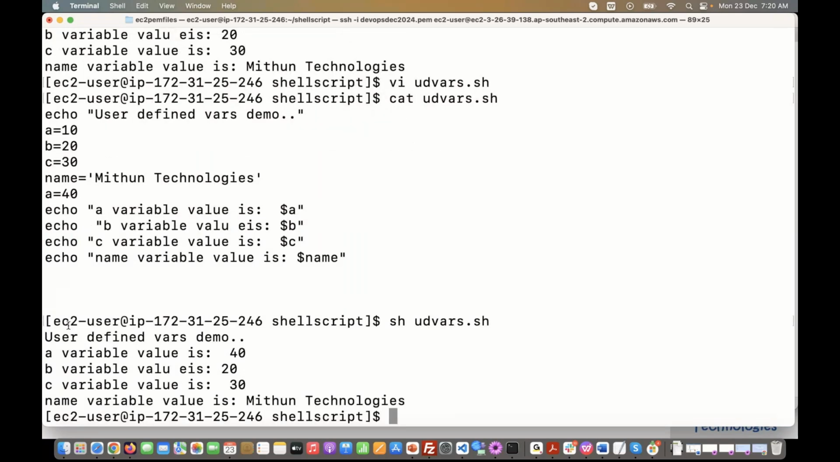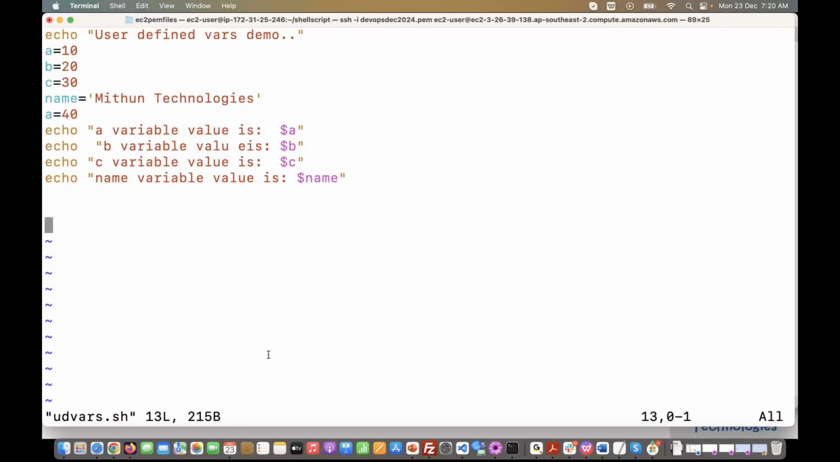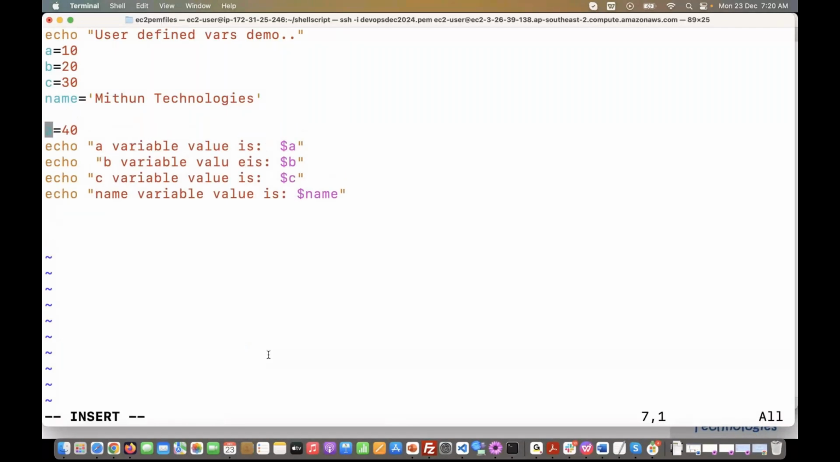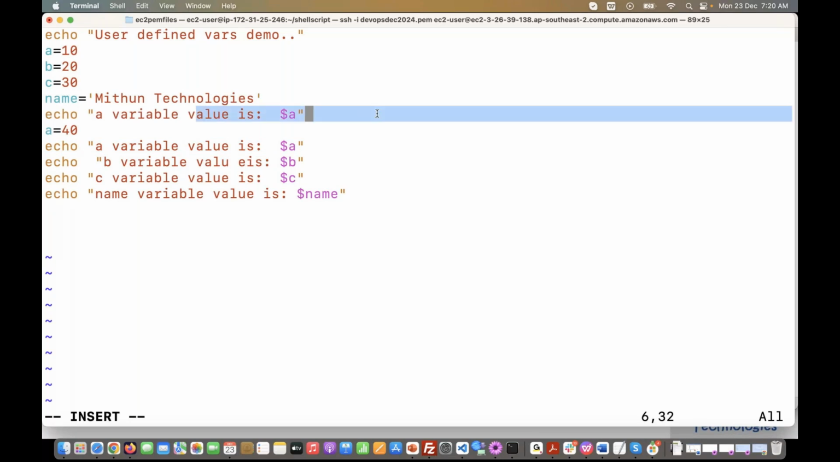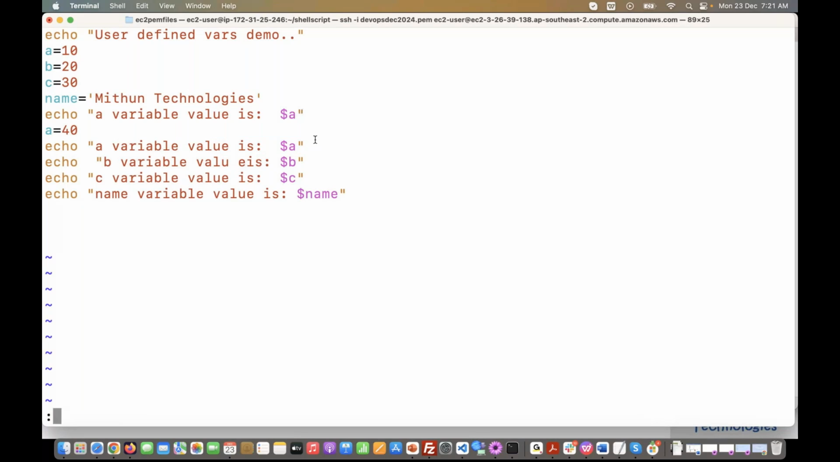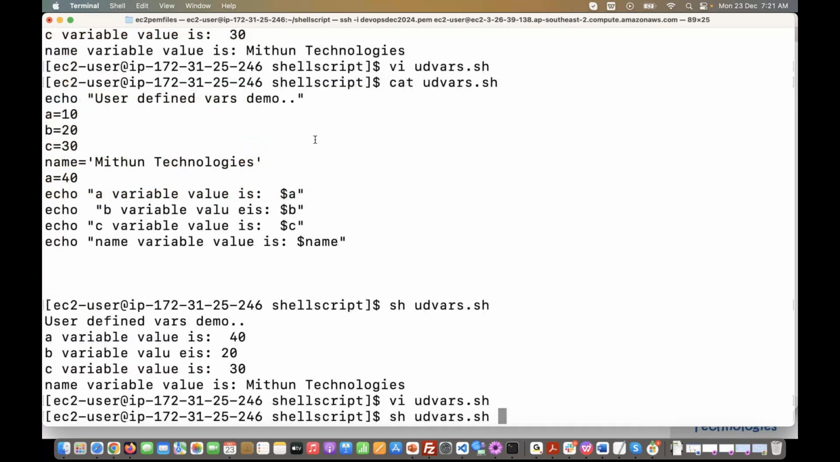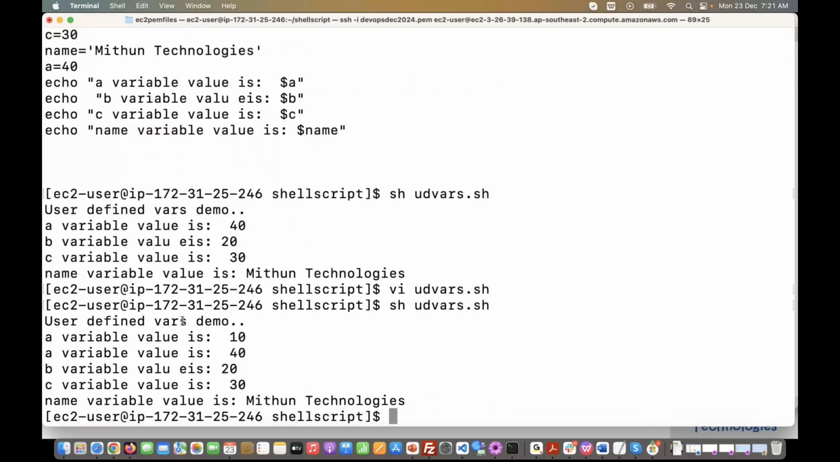Now I am going to update it, so here what is the a value? Here a value is 10 and here a value is 40. Let's see. Save it. Escape colon wq. You can run it, sh user defined variables dot sh. See that a value is 10, a value is 40, like this. So like this, you can use these variables.